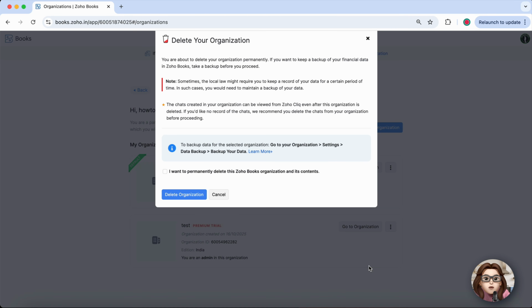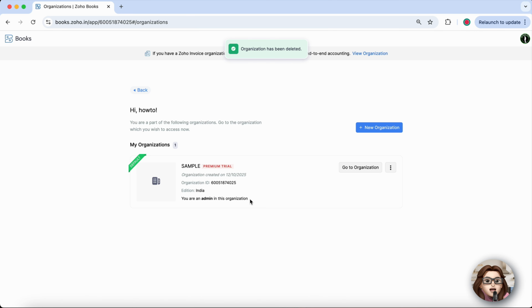Zoho Books will display a warning confirming that deleting the organization is permanent and will remove all data including transactions, reports, and records. Double check that you've selected the correct organization. Then confirm your choice. Zoho Books will then permanently remove the organization and all associated information.